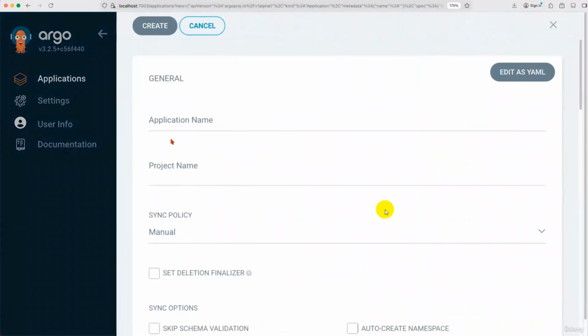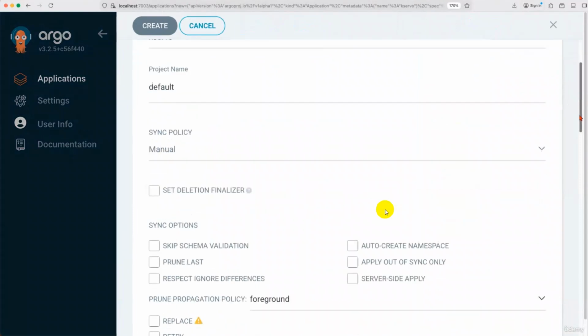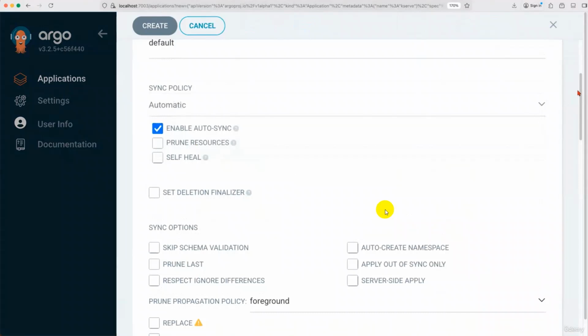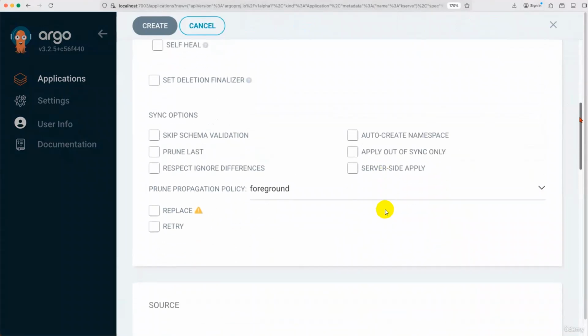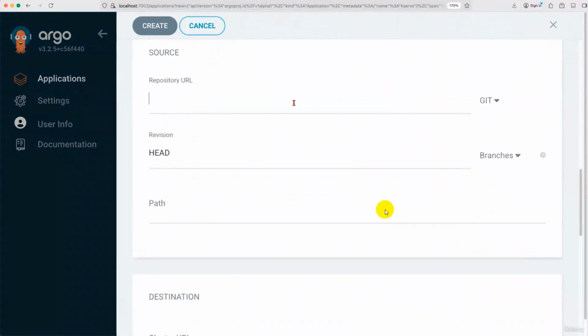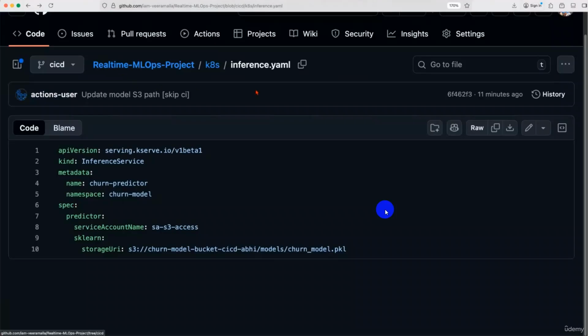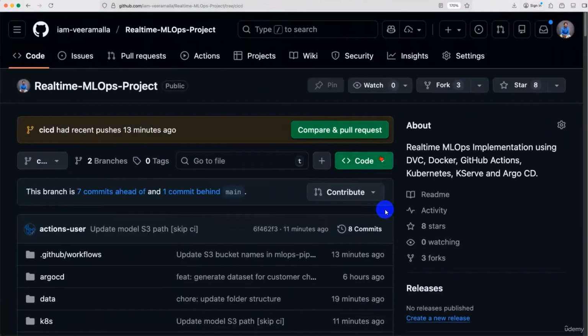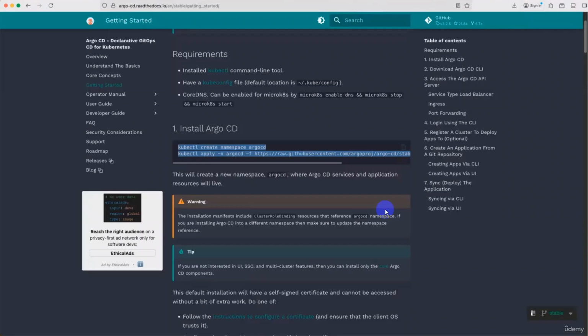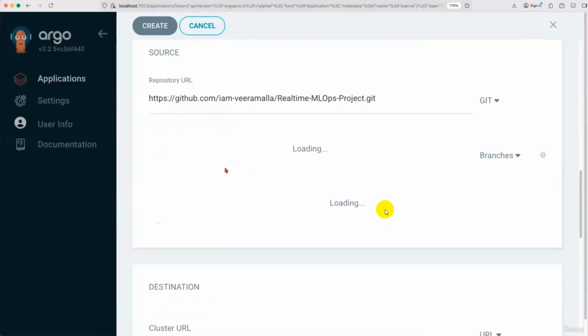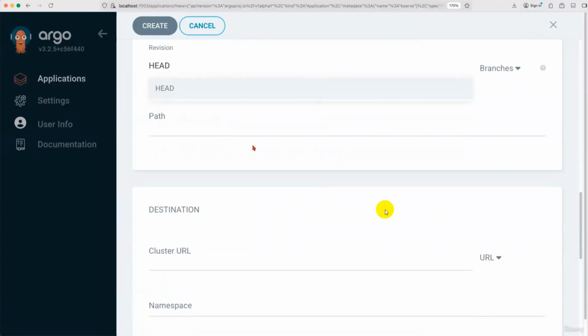Let's create a new application within Argo CD. App name, kserve, project name, default, automatic sync so that every time when the file is changed, it identifies. Then let's provide the GitHub repository URL. So this is going to be the GitHub repository URL. Let's copy, paste it in Argo. Okay, so we pasted it in Argo as well.